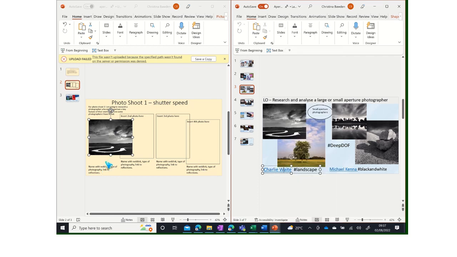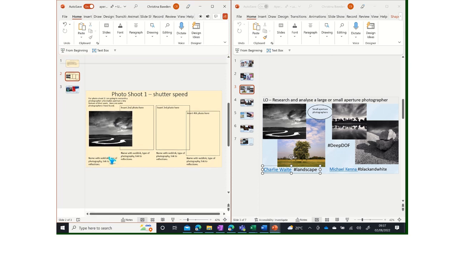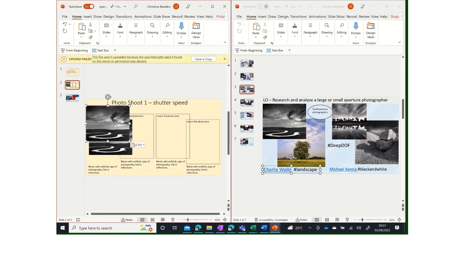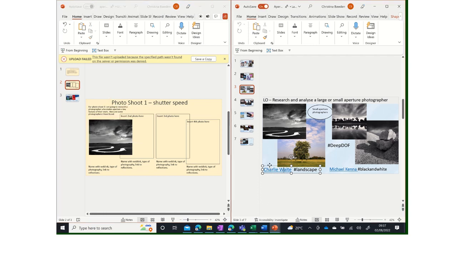And again, I can just copy and paste. And then remove the box from before. And then I could add a little explanation of how it links to reflections. I don't want to write that on here for you because I think that's your job to do that.